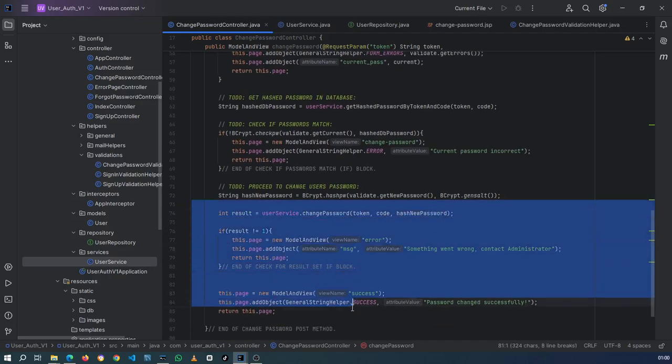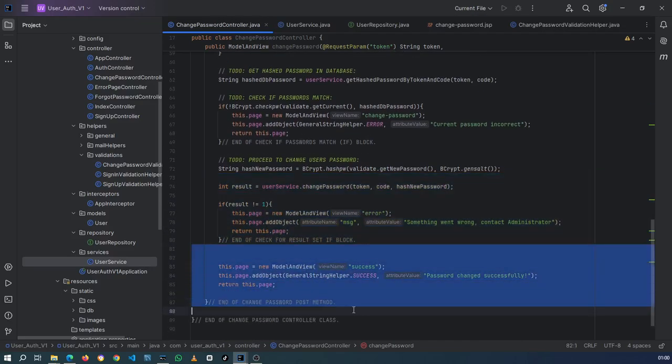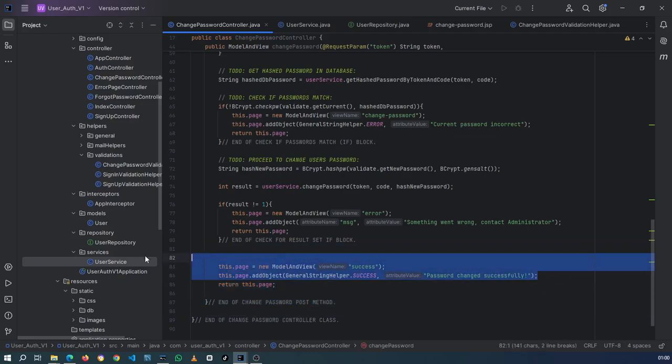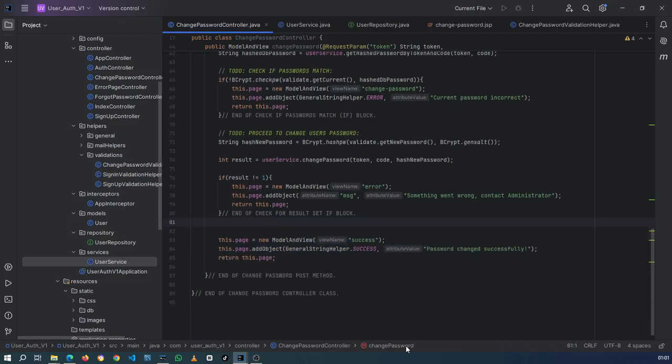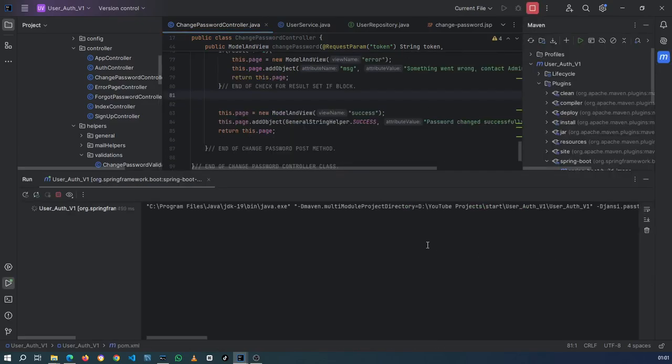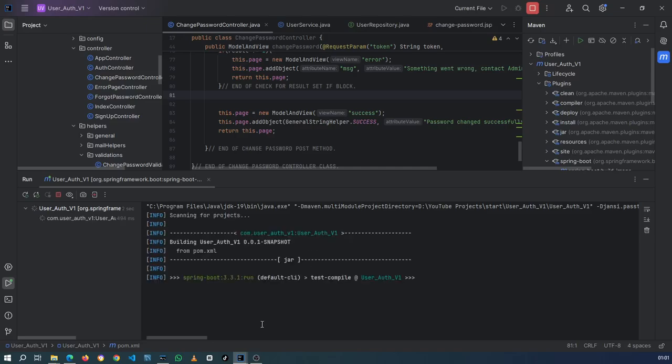And if we do succeed in changing the password, we redirect the user back to the success page, and then we're going to display a message to say password changed successfully. Then we can proceed to log in, right? Hopefully we've done everything correct. Let's just rerun the application.